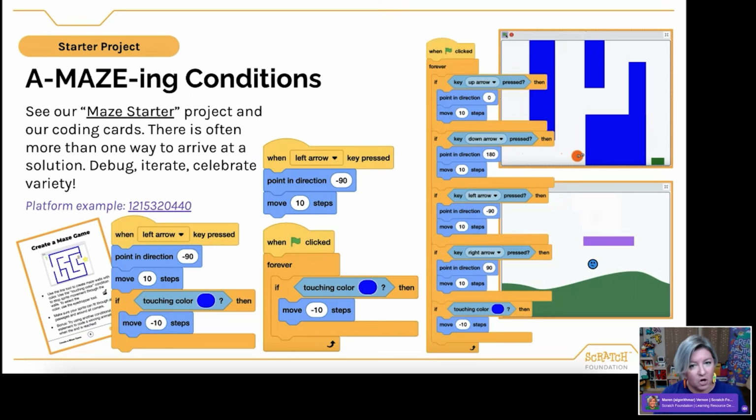Our maze starter project is another example of how a simple if then statement could be used to stop a sprite from walking through walls in a maze. So, if the sprite is touching a color of the maze walls, the condition is true, and the script reverses the move, giving the illusion of resistance when the walls are encountered. And this concept of touching color and reversing movement can also be applied to other games like platformer games.